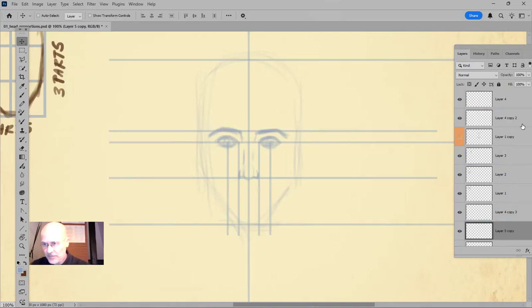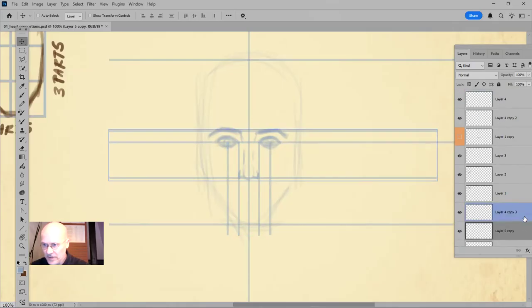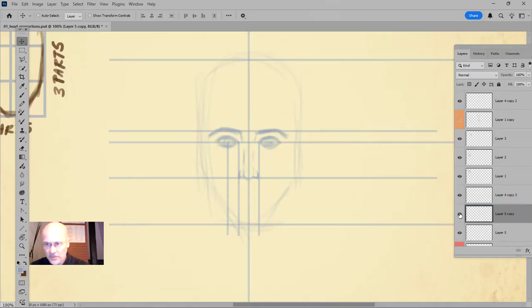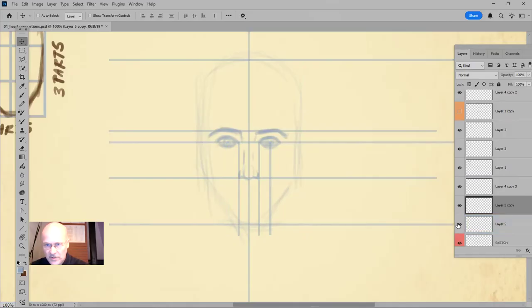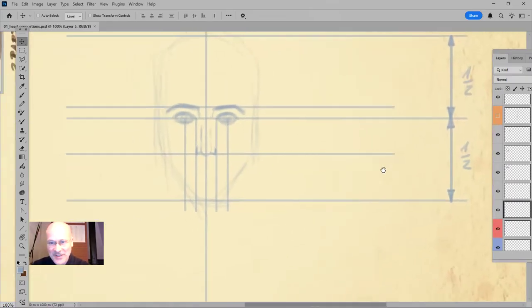Then I merge it down, the layers that I create here and here, and press Control E. Here it comes. Okay, Control S for saving. And then we need the position of the mouth again. Looks nearly the same as before.